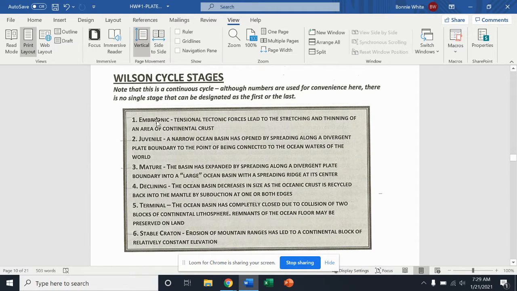So we have embryonic. That means there is a stretching and thinning of some continental crust. So things like that are happening right now in the East African Rift. There are some spots even around Death Valley in the U.S. that are experiencing some stretching and thinning. So maybe it's a start of an embryonic stage.